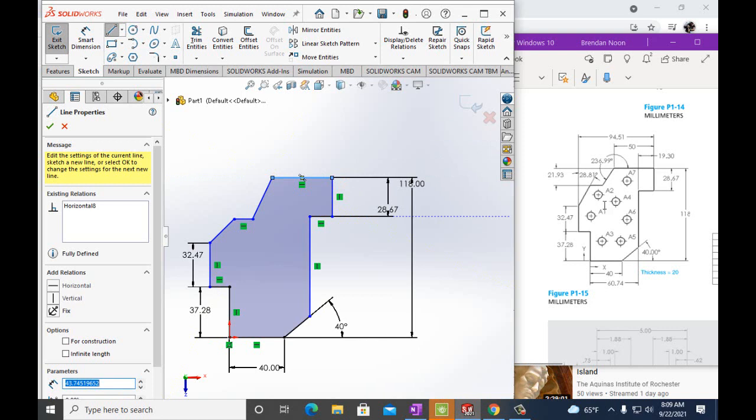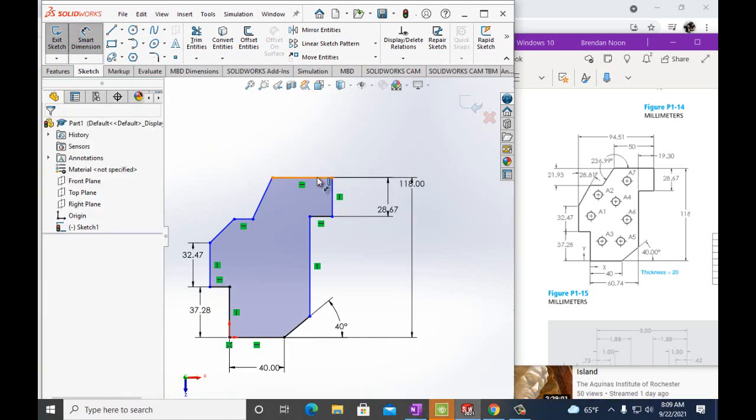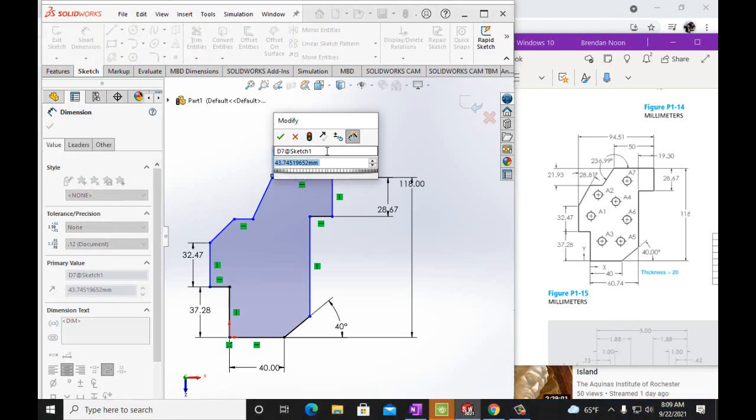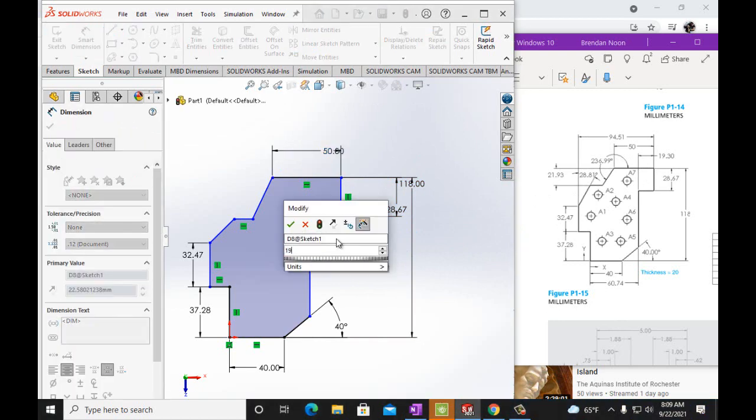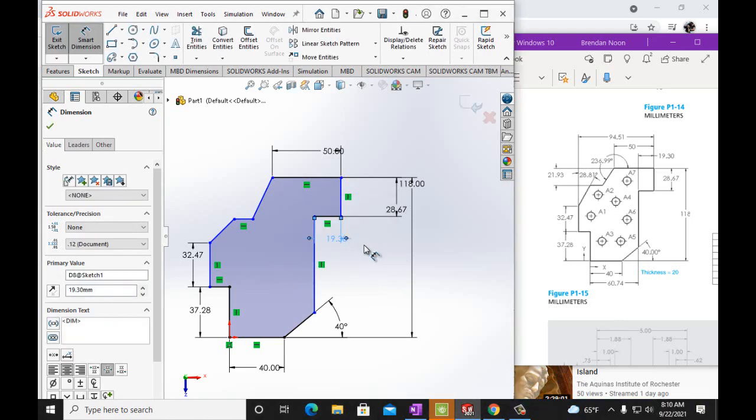So now we have to put in these measurements. All right, so I'm going to start with, or we could do this one first. All right, this one's easy. This one is 50 millimeters. So let's say 50 mm. See what happens. All right, that's good. Oh, this line we didn't smart dimension. That's 19.30. So I see that now. 19.30. All right.